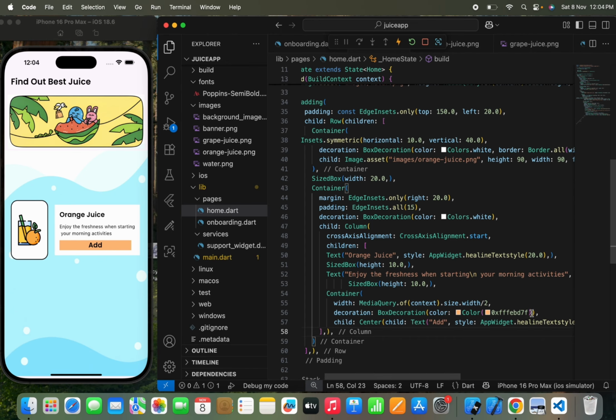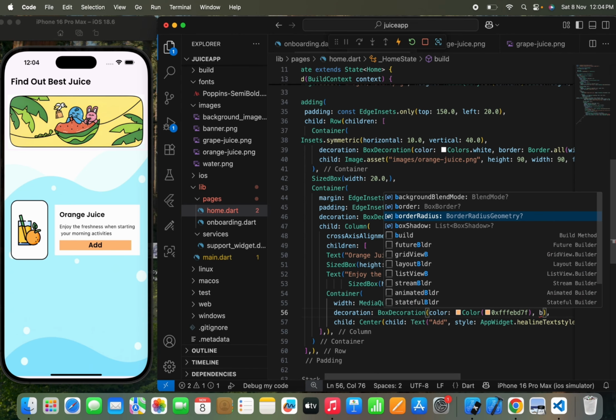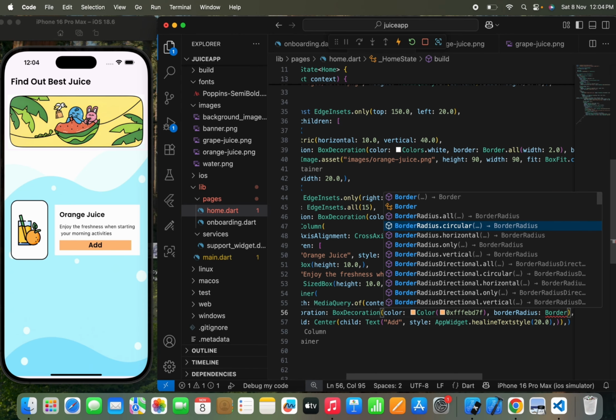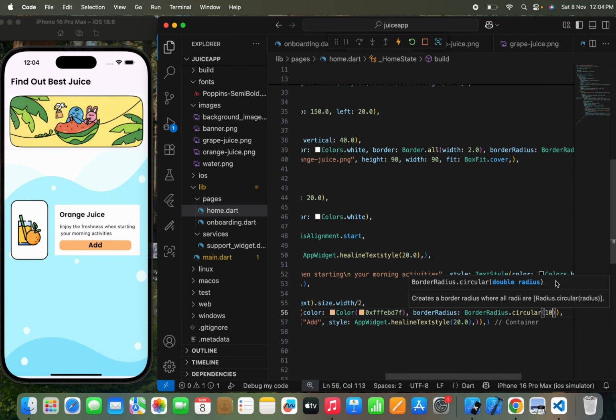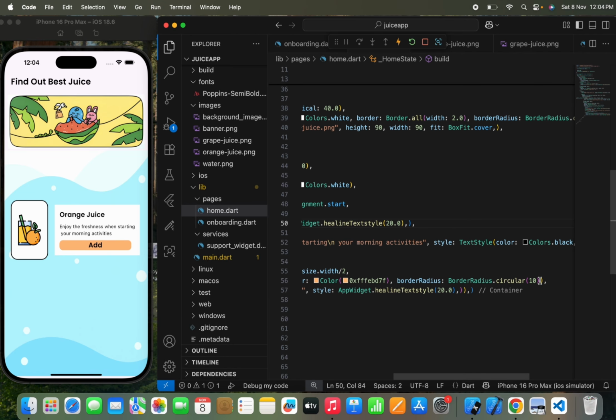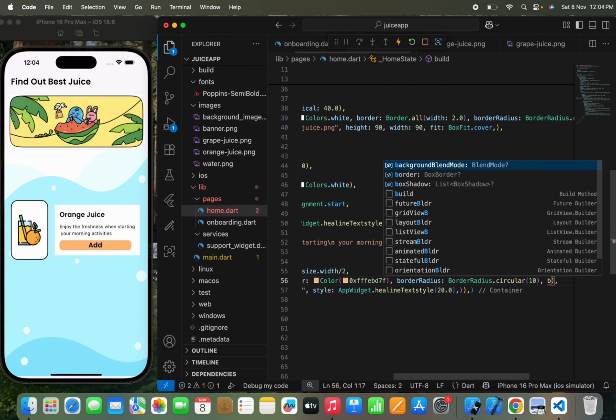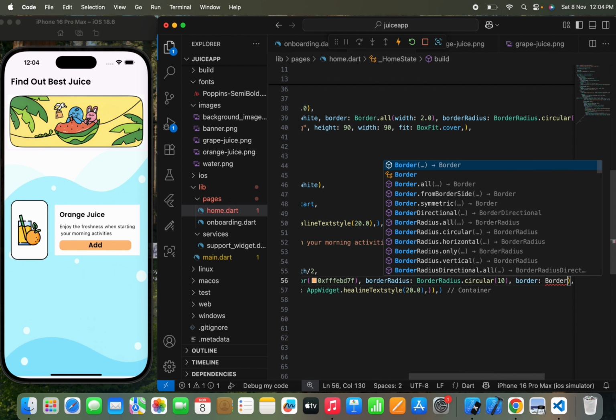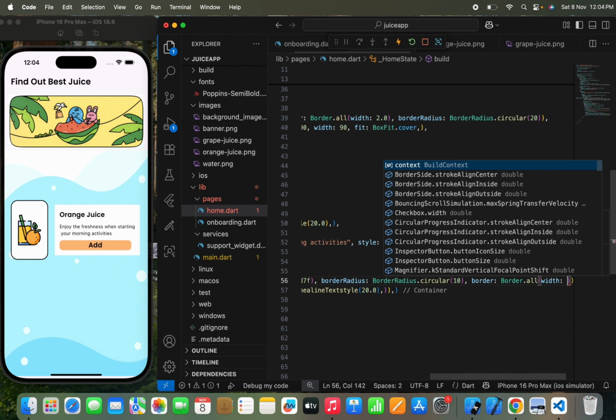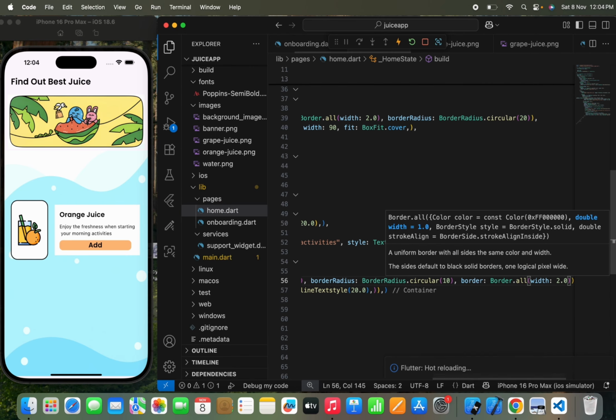Now we'll just pass the border radius. I need to write border radius, BorderRadius.circular, and we'll just pass up to 10. Okay, so this is the thing that we can see. Now I'm thinking to pass the border as well. So I need to write border. In the border I need to write Border.all. We'll just pass the width. How much width? We can just pass 2.0.